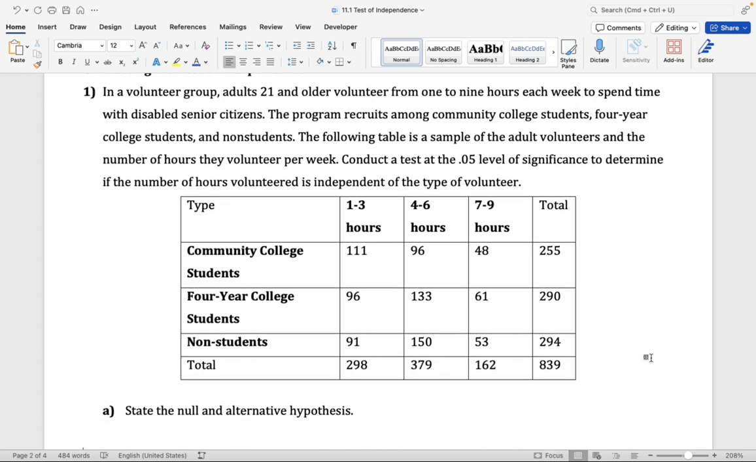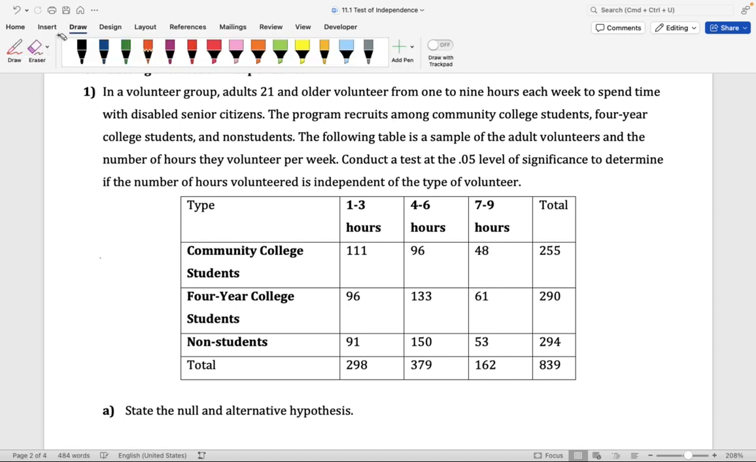In a volunteer group, adults 21 and older volunteer for 1 to 9 hours each week to spend time with disabled senior citizens. The program recruits among community college students, four-year college students, and non-students. The table below is a sample of all adult volunteers and the number of hours they volunteer per week. Now, we're being asked to conduct a test at a 0.05 level of significance to determine if the number of hours volunteered is independent of the type of volunteer.